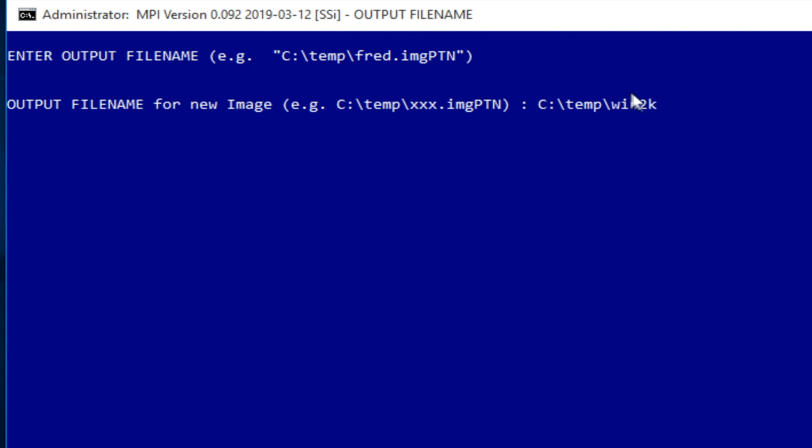You can name the file whatever you want. I'll say win2k. You can name it something else. But what follows is the file extension. It has to be .imgptn, case sensitive, no space in between. Then hit the enter button.